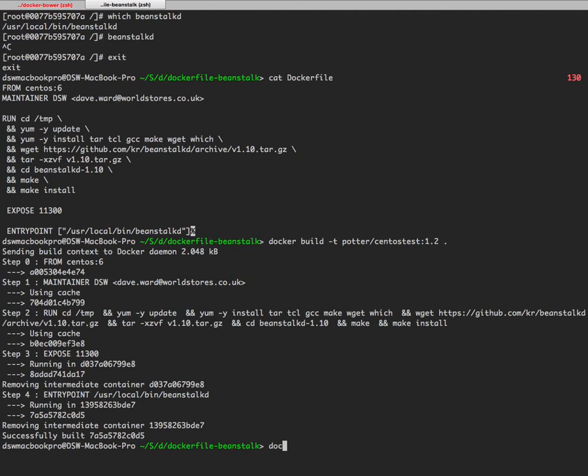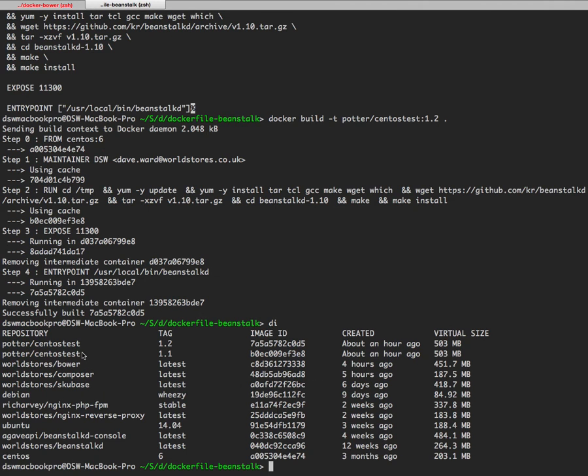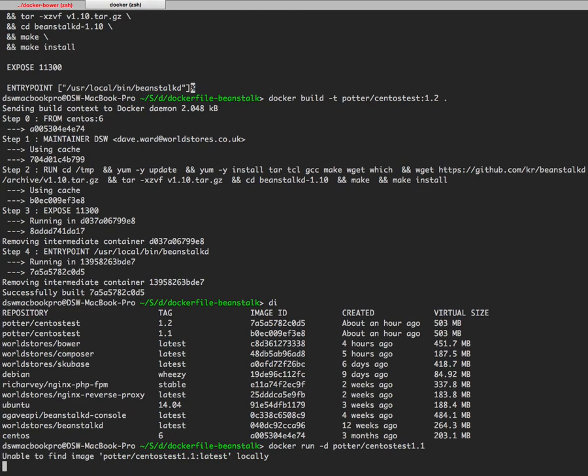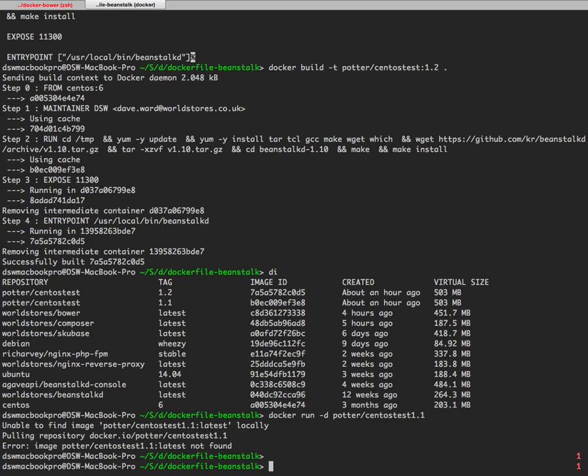So you'll be able to see now, if I do a Docker run, this time I'm going to say, right, I just want to set the process running in the background of whatever the image does. I'm not going to log into a bash script or anything like that. So I'm going to do a Docker run of, what do we call it, Potter test. Okay, here we go. So we'll do the 1.1 first, which doesn't have the expose or the entry point. So docker run -d Potter CentOS test 1.1.